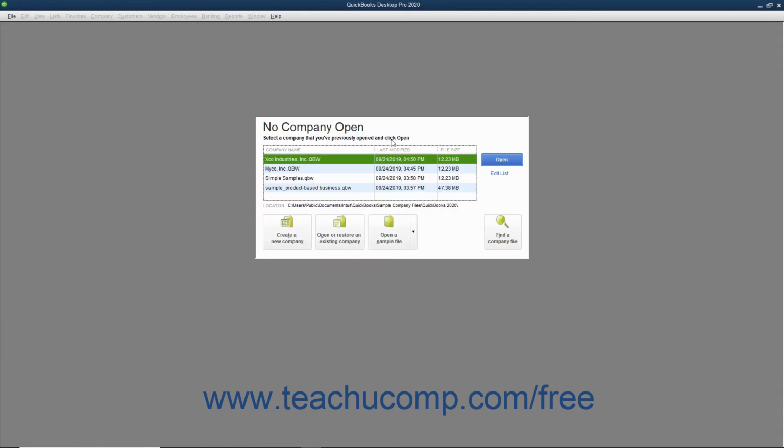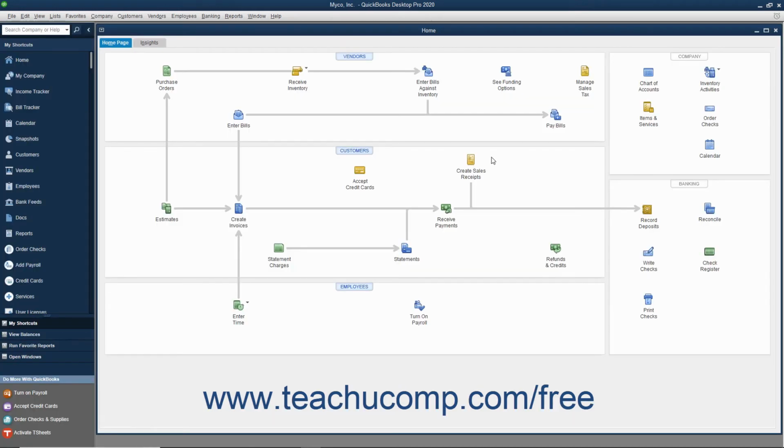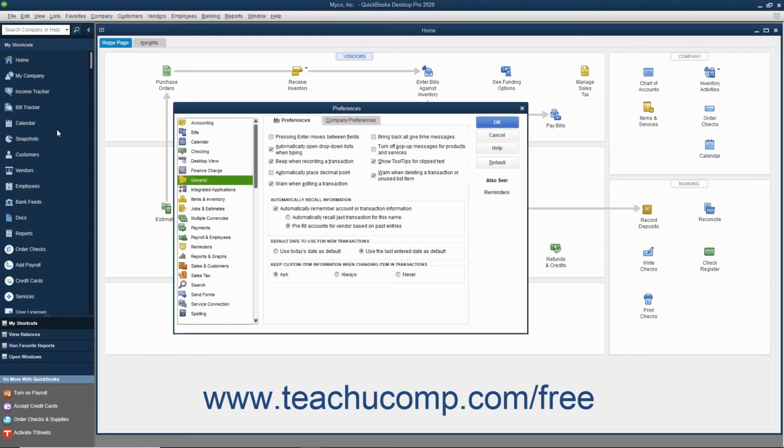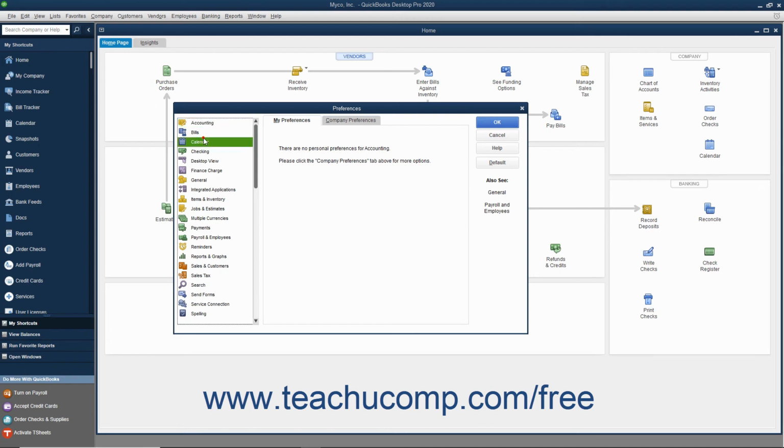However, once you have completed the EasyStep interview, you cannot return to the EasyStep interview again. From that point on, you can only change the default preferences of the program by selecting Edit, Preferences from the menu bar, and then changing the settings shown within the Preferences dialog box.